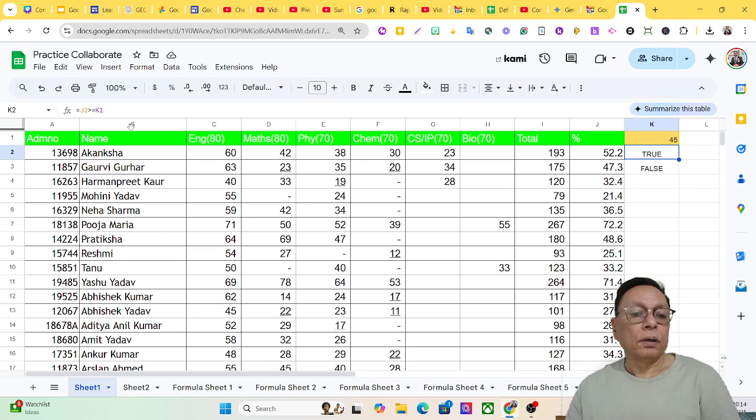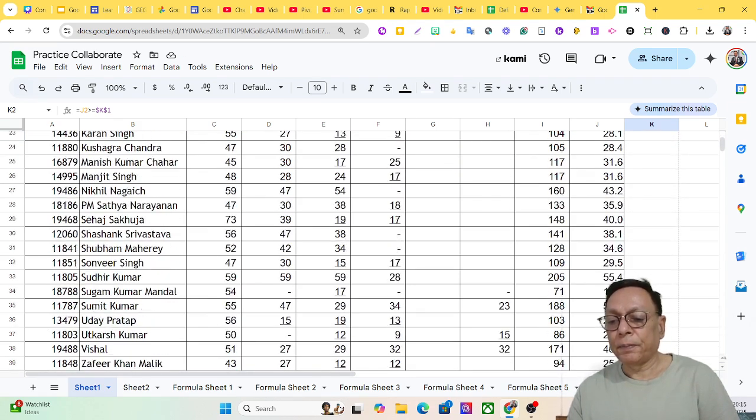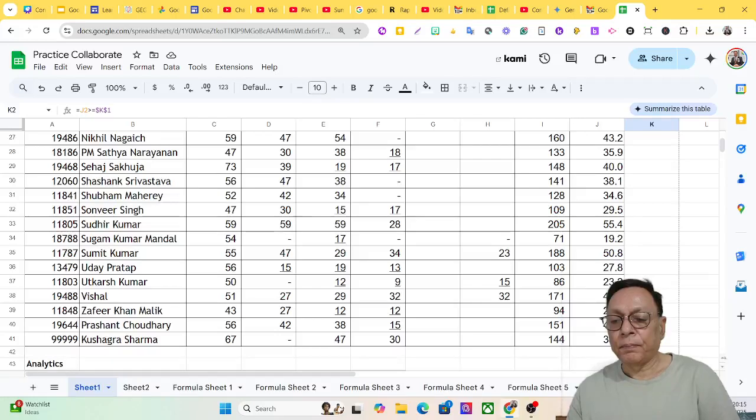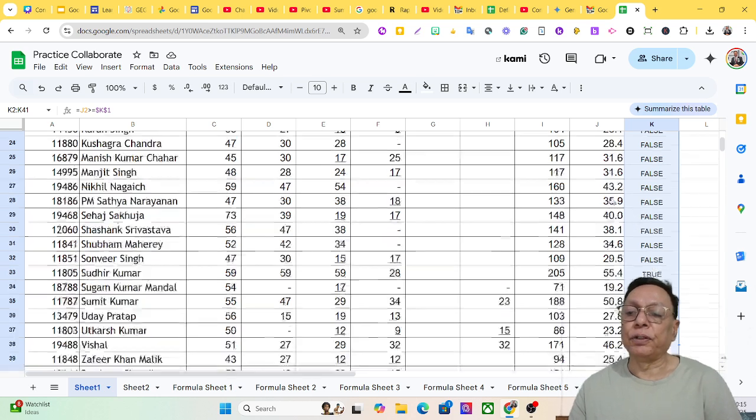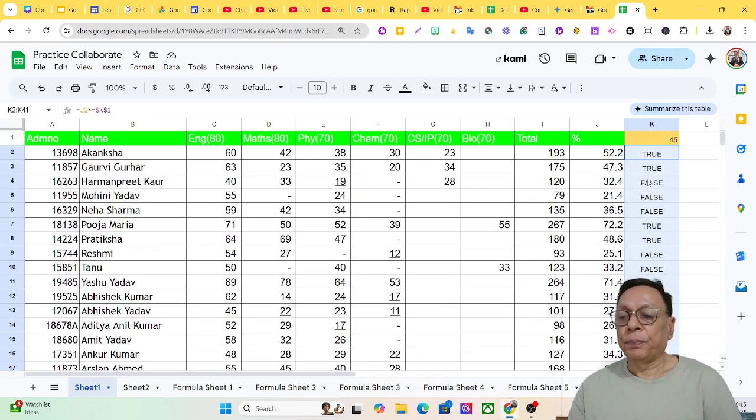absolute. So I'll press F4 so that it becomes absolute. Now K1 is constant and the rest of the rows are variable. Okay, so if I drag downwards till the end of the list, now it gives the correct output. Wherever the students have scored more than 45, it turns to true, otherwise false.